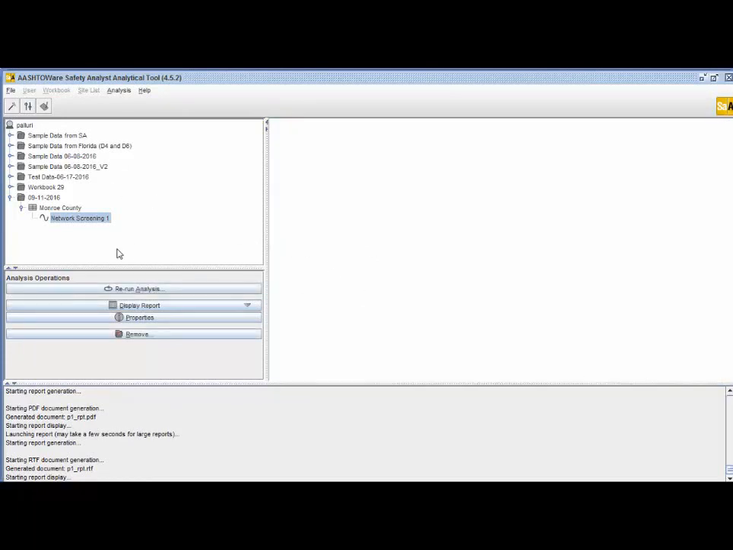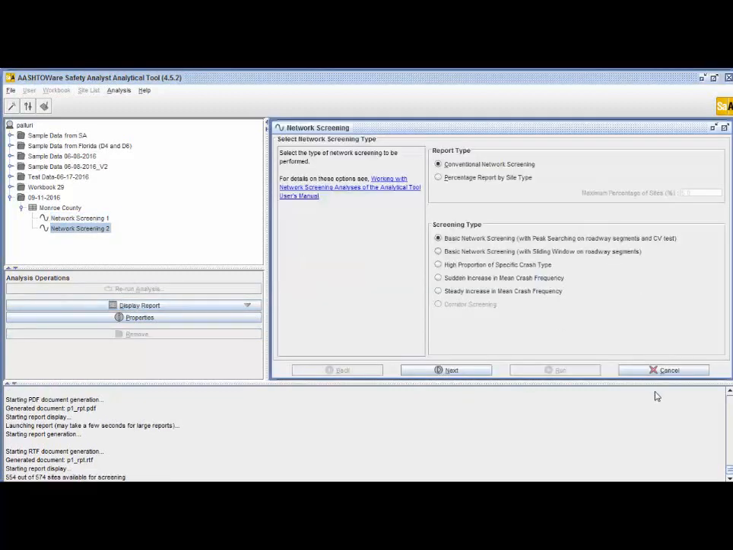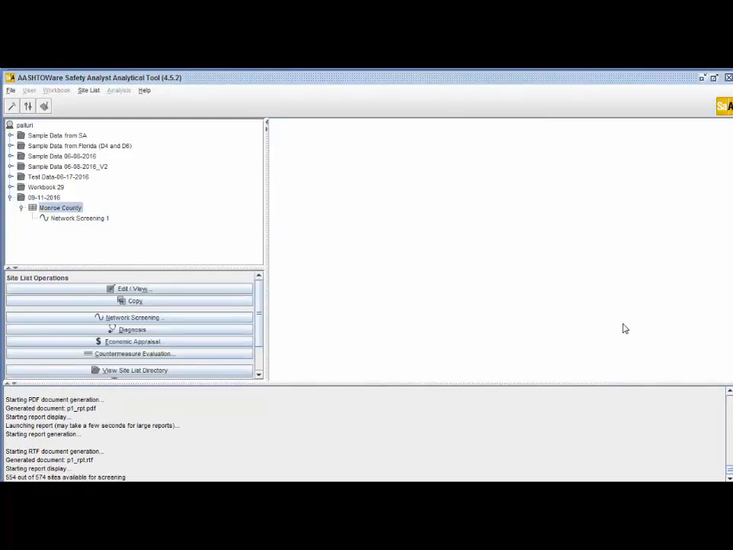So far, what we have done is we have created a new workbook and a new site list by the name Monroe County, and we performed the first module, that is network screening. And if we want to rerun the analysis, we could highlight the network screening and click on rerun the analysis. At this point, I don't want to rerun the analysis, so I'm clicking on cancel.